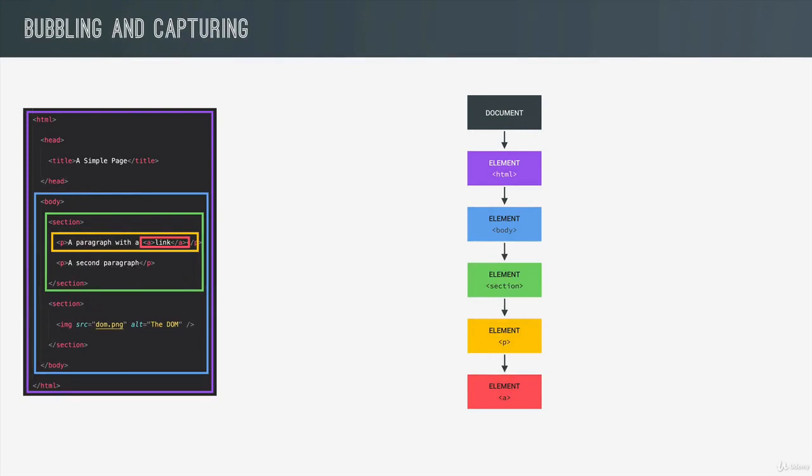So here we have a very simple HTML document along with a DOM tree, but only for the anchor element that's represented in red here. So here we can see exactly all the parent elements of that red anchor element. And that's because we're going to simulate what exactly happens with an event when someone clicks on that link. So maybe pause the video for a minute and analyze this structure here.